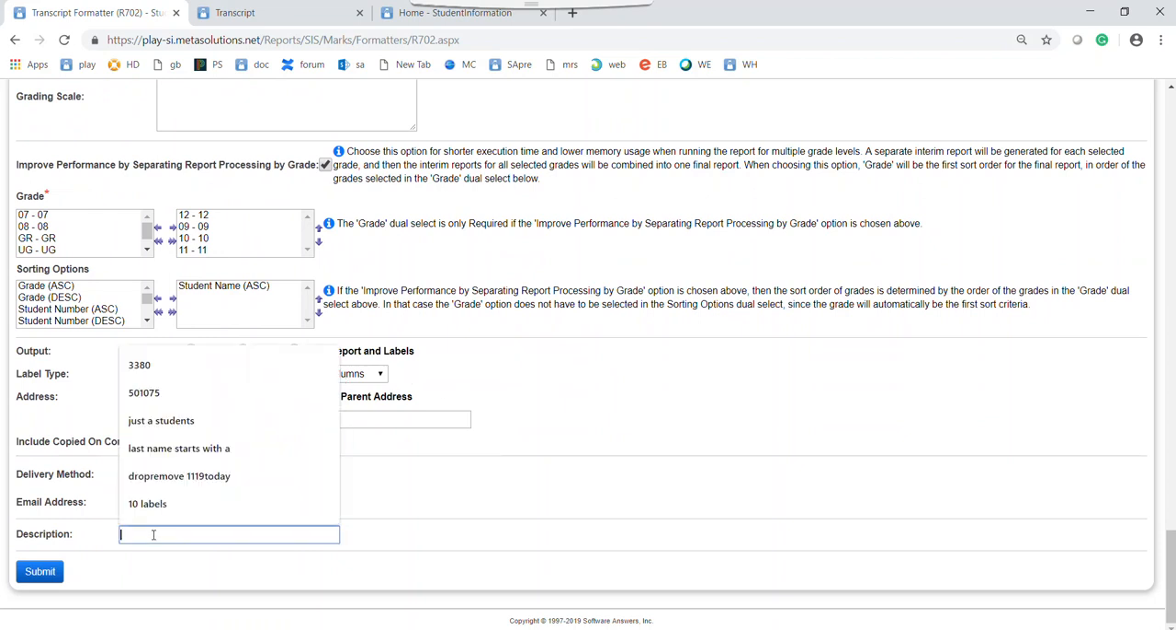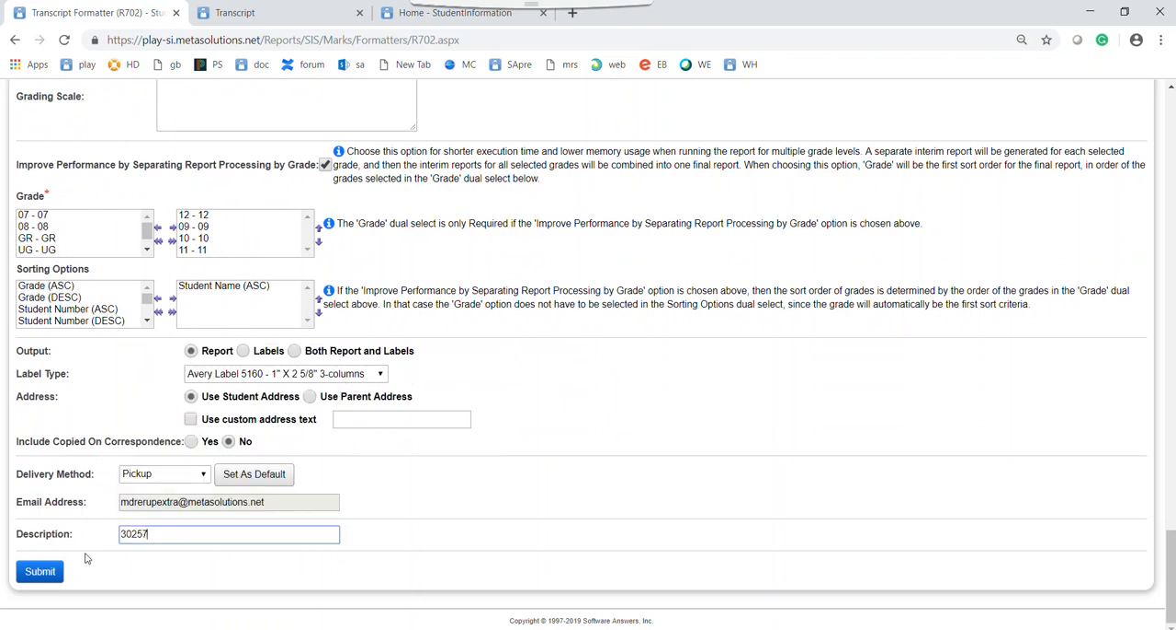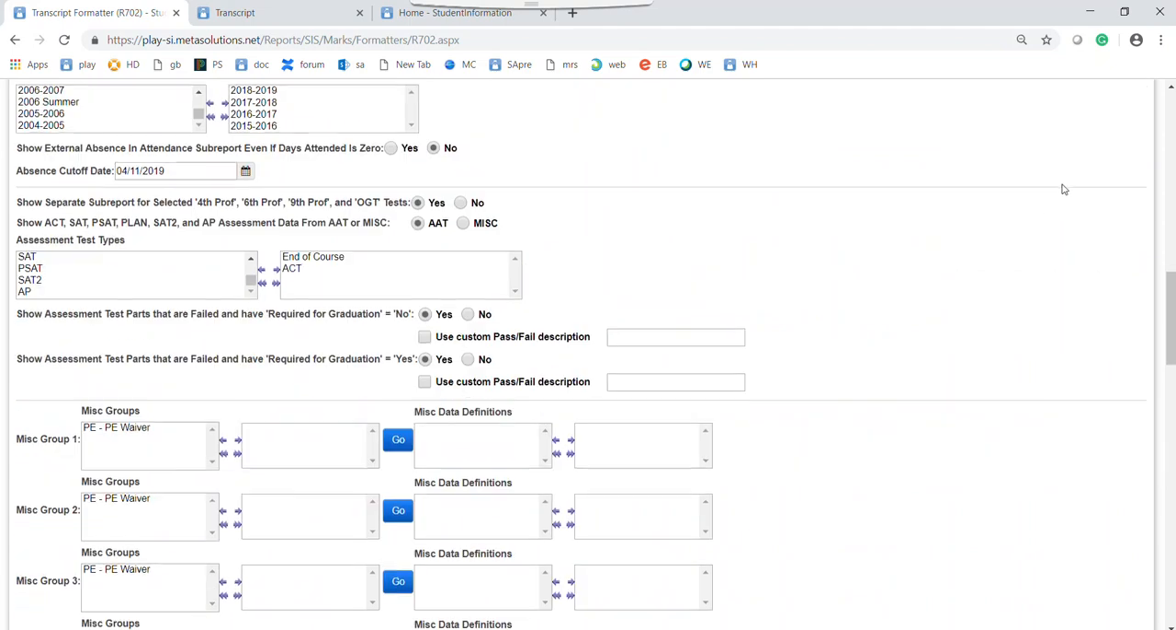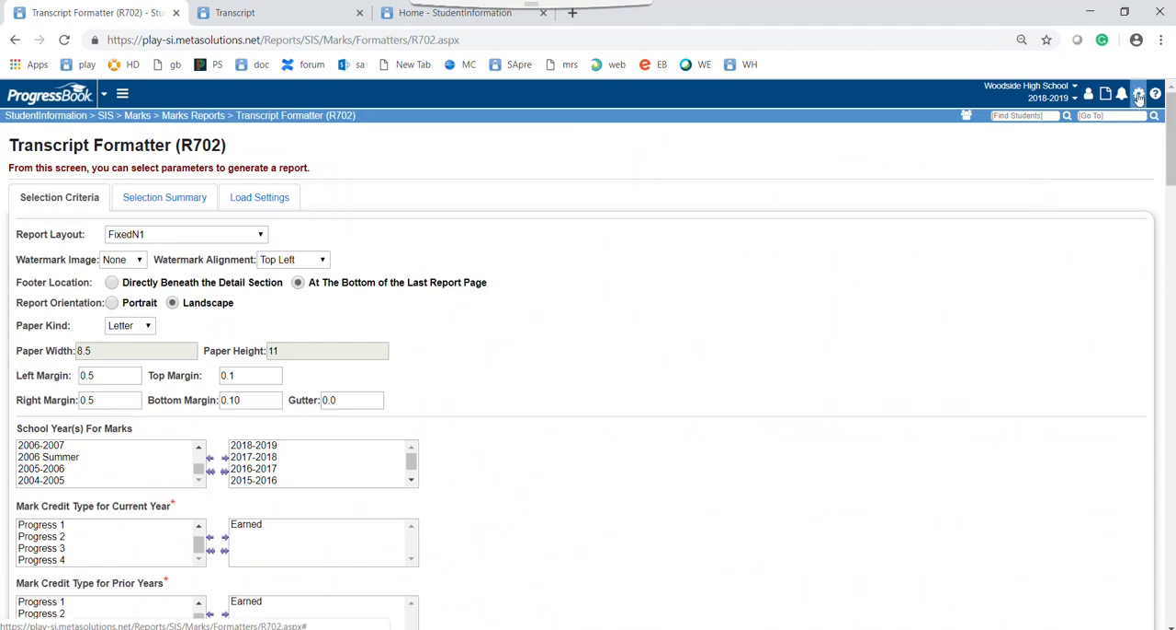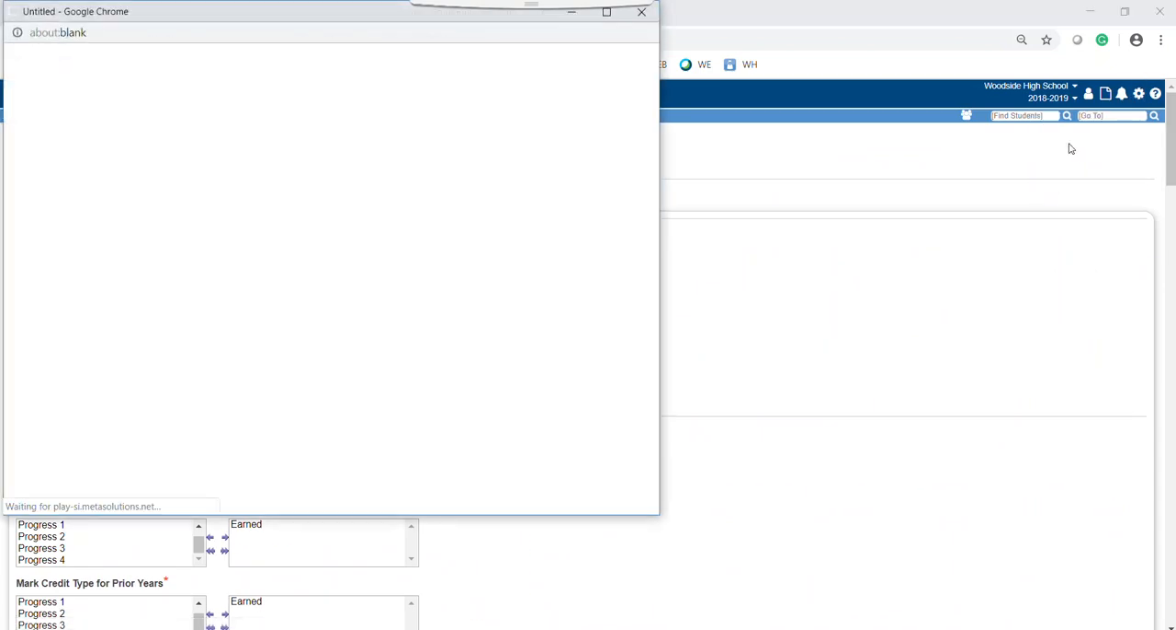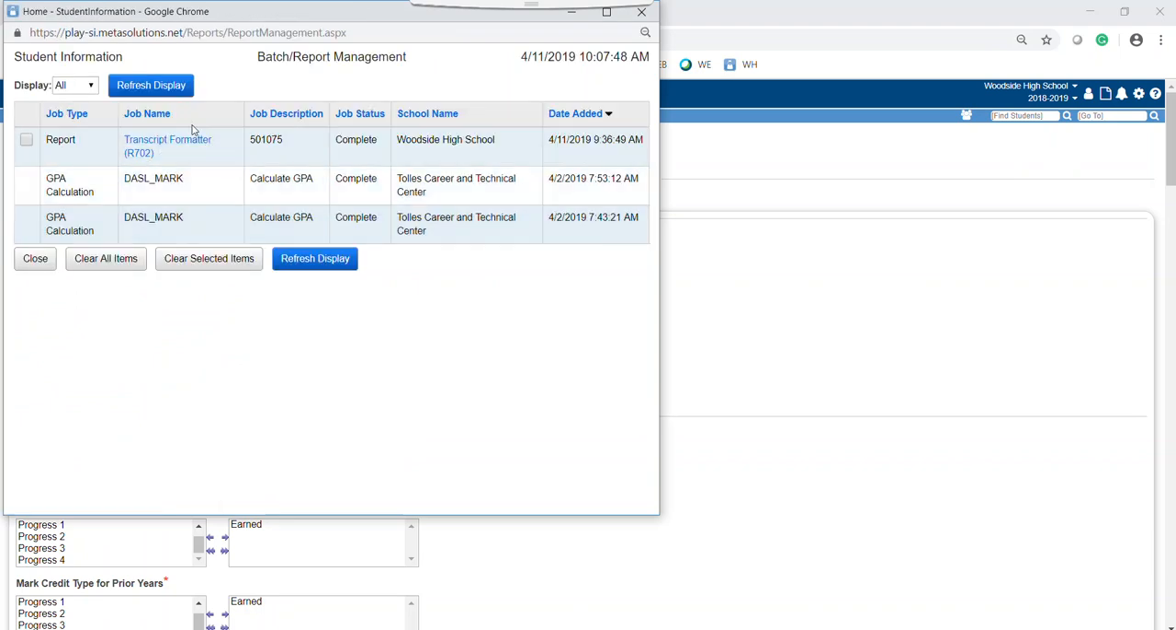Now down here, what I like to do is put in the description of whose transcript I'm running. That way, when two days from now I need to find this transcript back, I have it on my management screen with that notation. So I'm going to go ahead and click submit. I click the blue button, and it goes to my management screen, which I click on my gear, go to my management screen. I wait for the transcript to finish, and I ran it earlier.